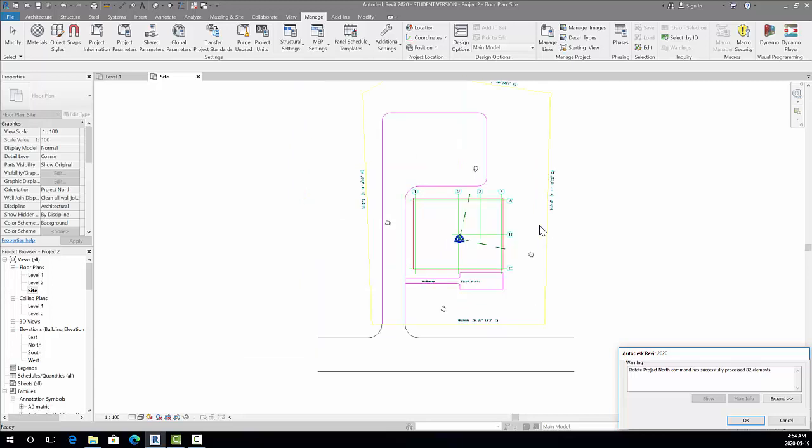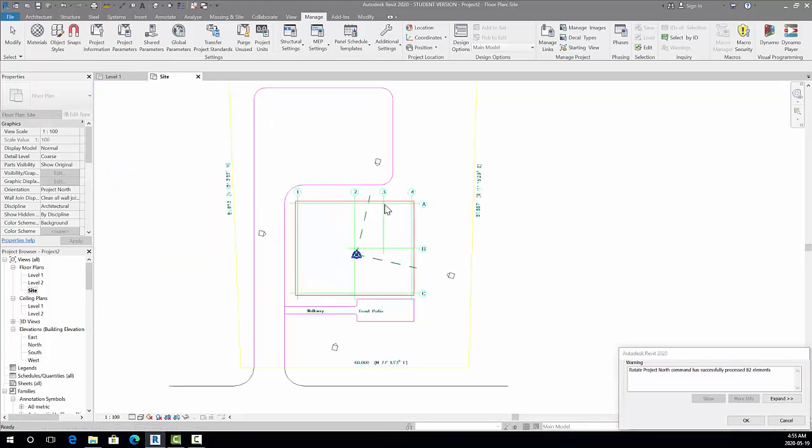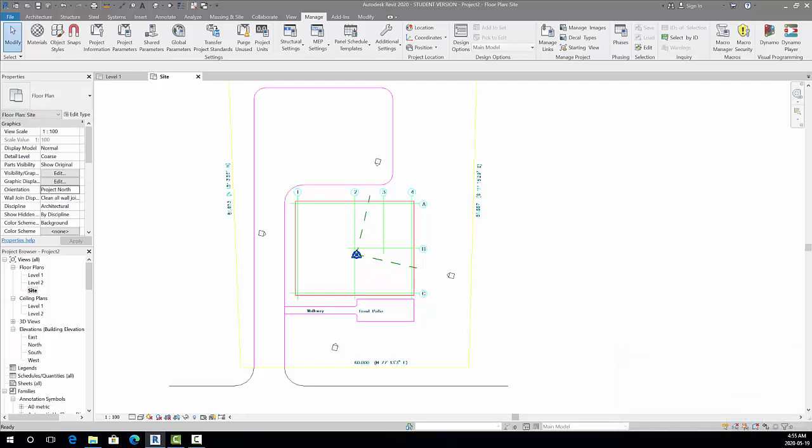And at that point, now everything's nice and square on the screen. Sorry about that. And you can just draw nice rectangular shapes and straight vertical and horizontal lines, and everything becomes really nice and easy to work with. You do get a little warning popping up saying Rotate Project North command has successfully rotated or processed how many of our elements are in the project. That's fine. Just a little warning, just a little note letting you know what's been going on.